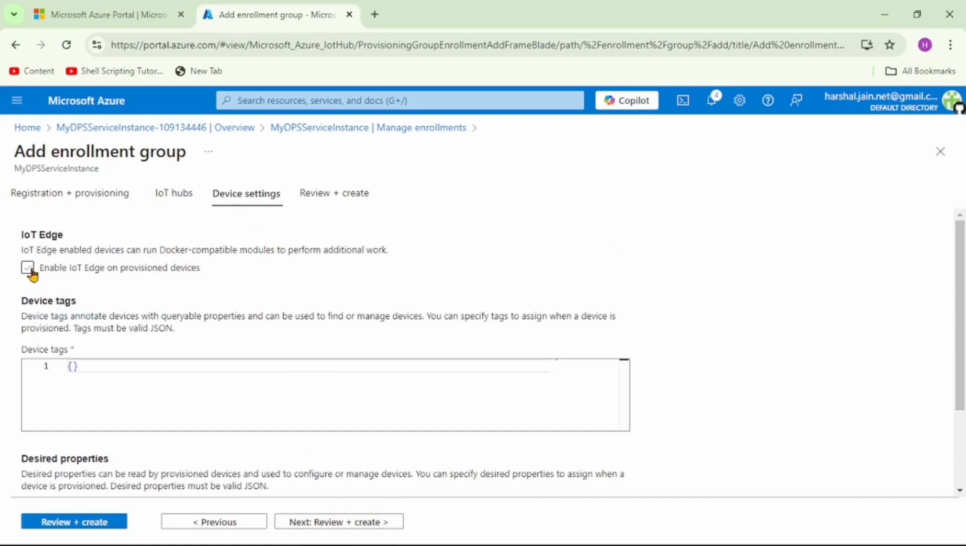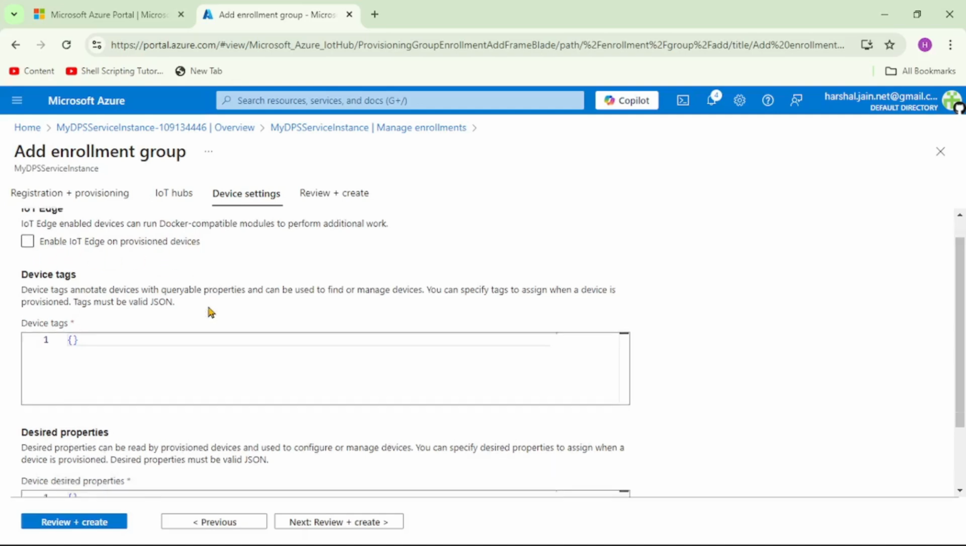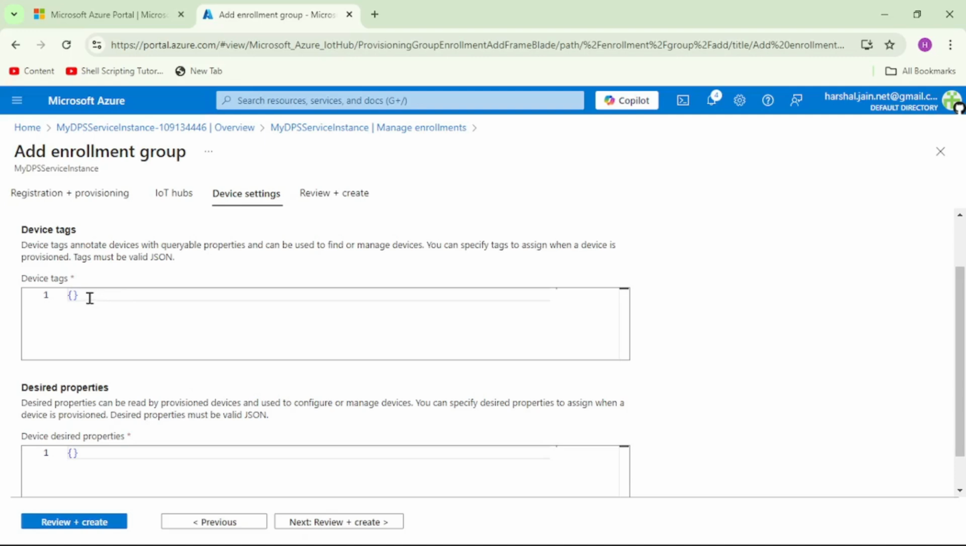And now guys, we are in device settings. So first thing, whether our device is IoT Edge. So no, it is not our IoT Edge device. So let's not select this checkbox. And now first thing, if you observe, we can here provide tags and desired properties.